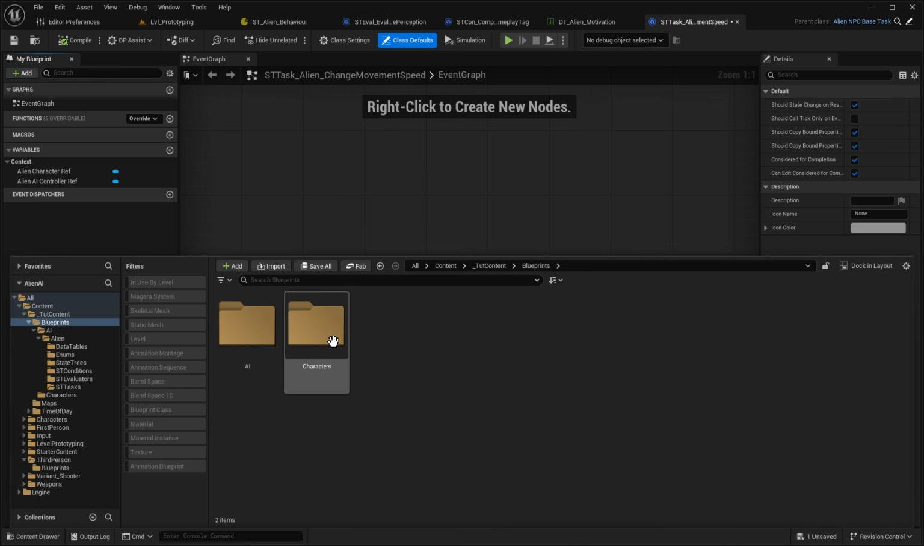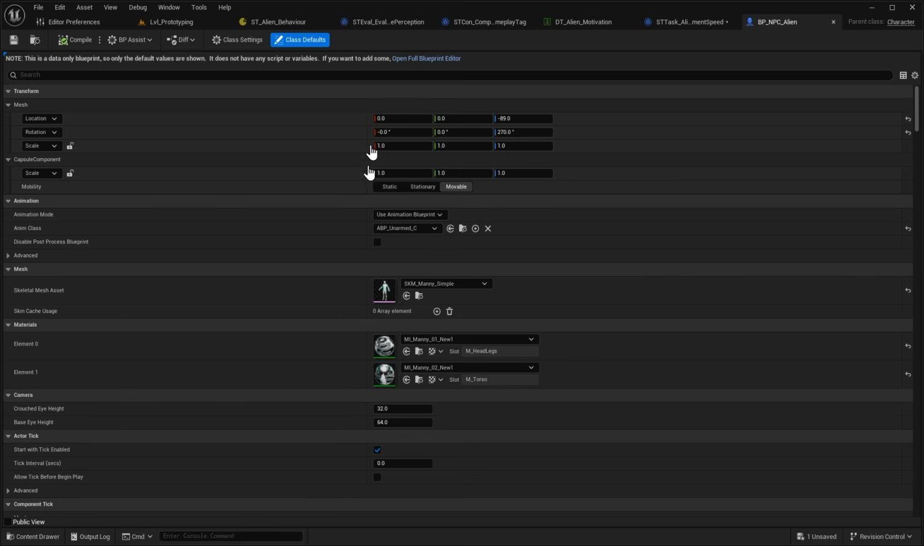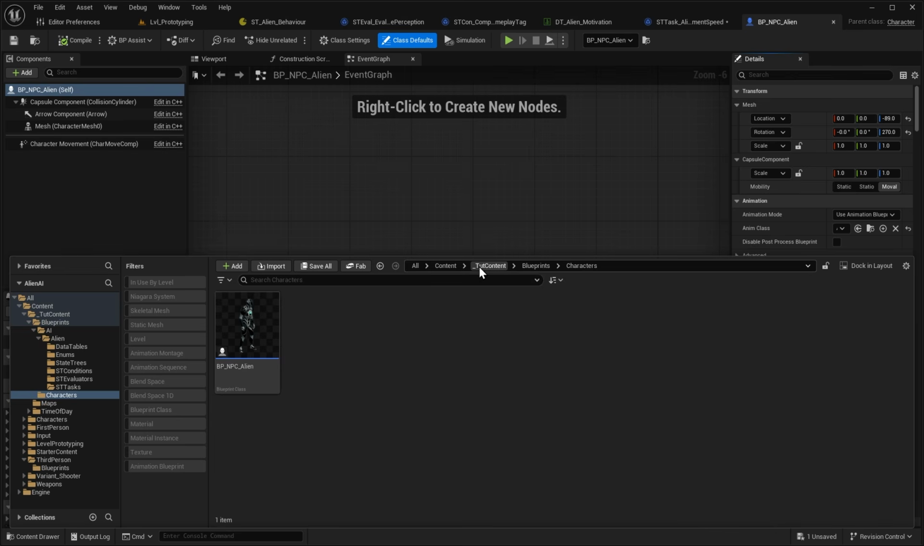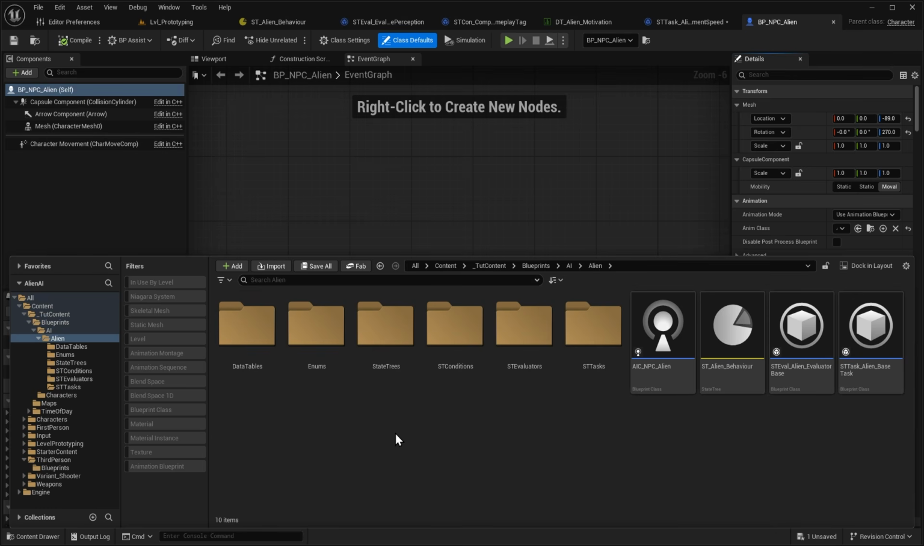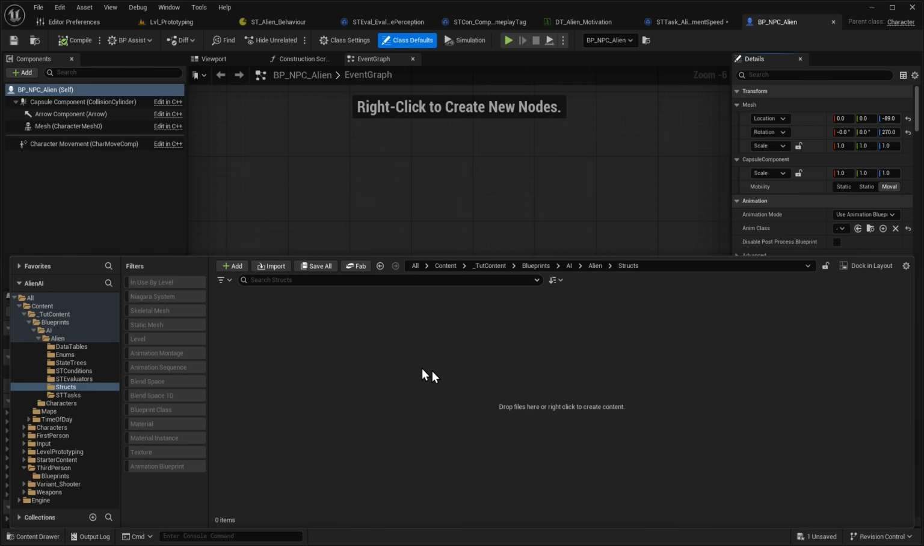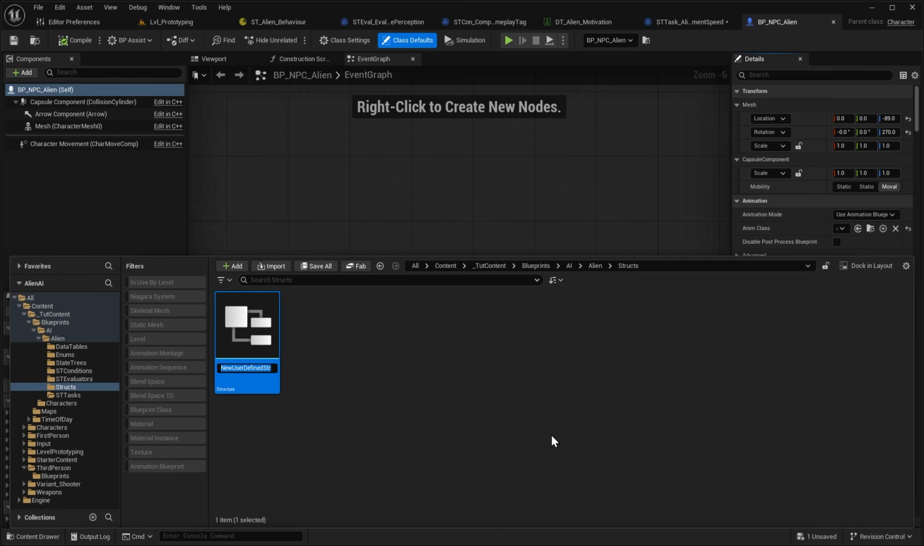So we'll go to blueprints, characters, and our alien character. Go to our content drawer, content, blueprints, AI, alien. And I'm going to create a new folder and call this structs. And then right click, blueprint, structure. And we'll call this F_movement speed.